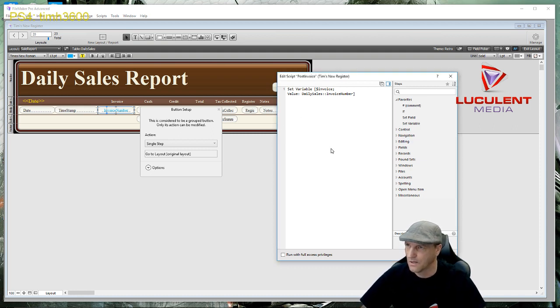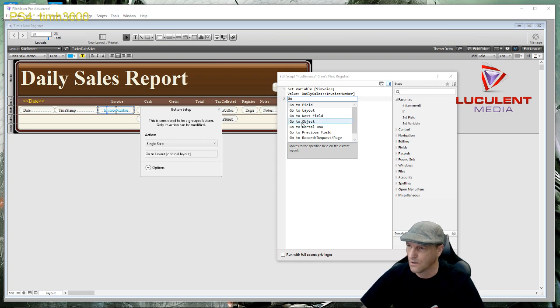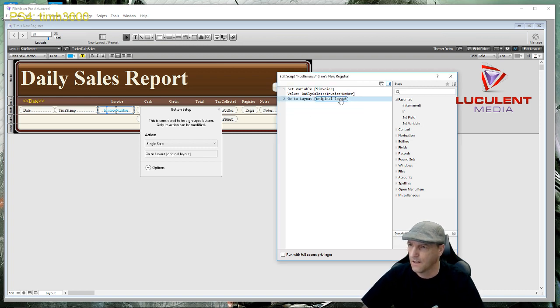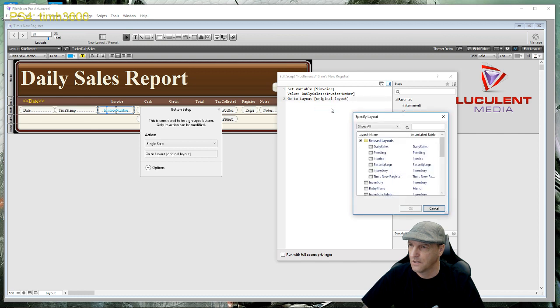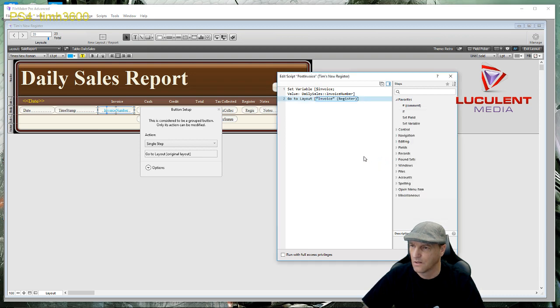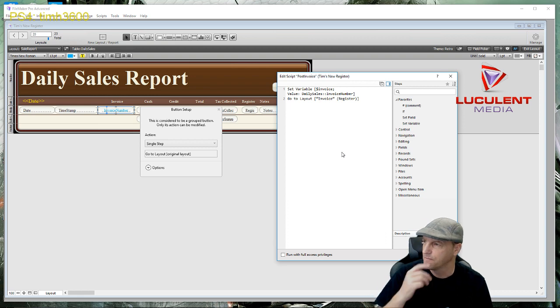Oop, clicking on the wrong thing, folks. So if we go to the layout, that layout is going to be the invoice, should be invoice register. I believe, I'm pretty positive. You know what's funny is I could have sworn that I wrote this earlier.